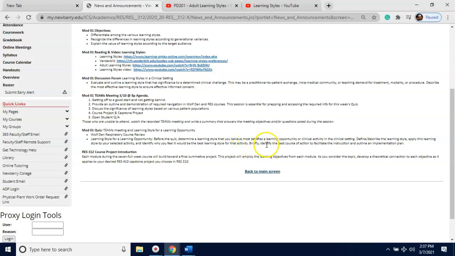Then you're going to briefly identify the best course of action to facilitate the instruction and the outline of the implementation plan for that patient. So if you wanted to teach a patient how to use an MDI, you're going to outline the plan, describe the plan, talk about the things that you're going to have the patient do. And that will be already predetermined. You're going to have that in a Word document so that when you're taking the quiz and you come along the essay question in the quiz that says to do this, you're not looking at it for the first time. You're going to be able to draw from your knowledge.